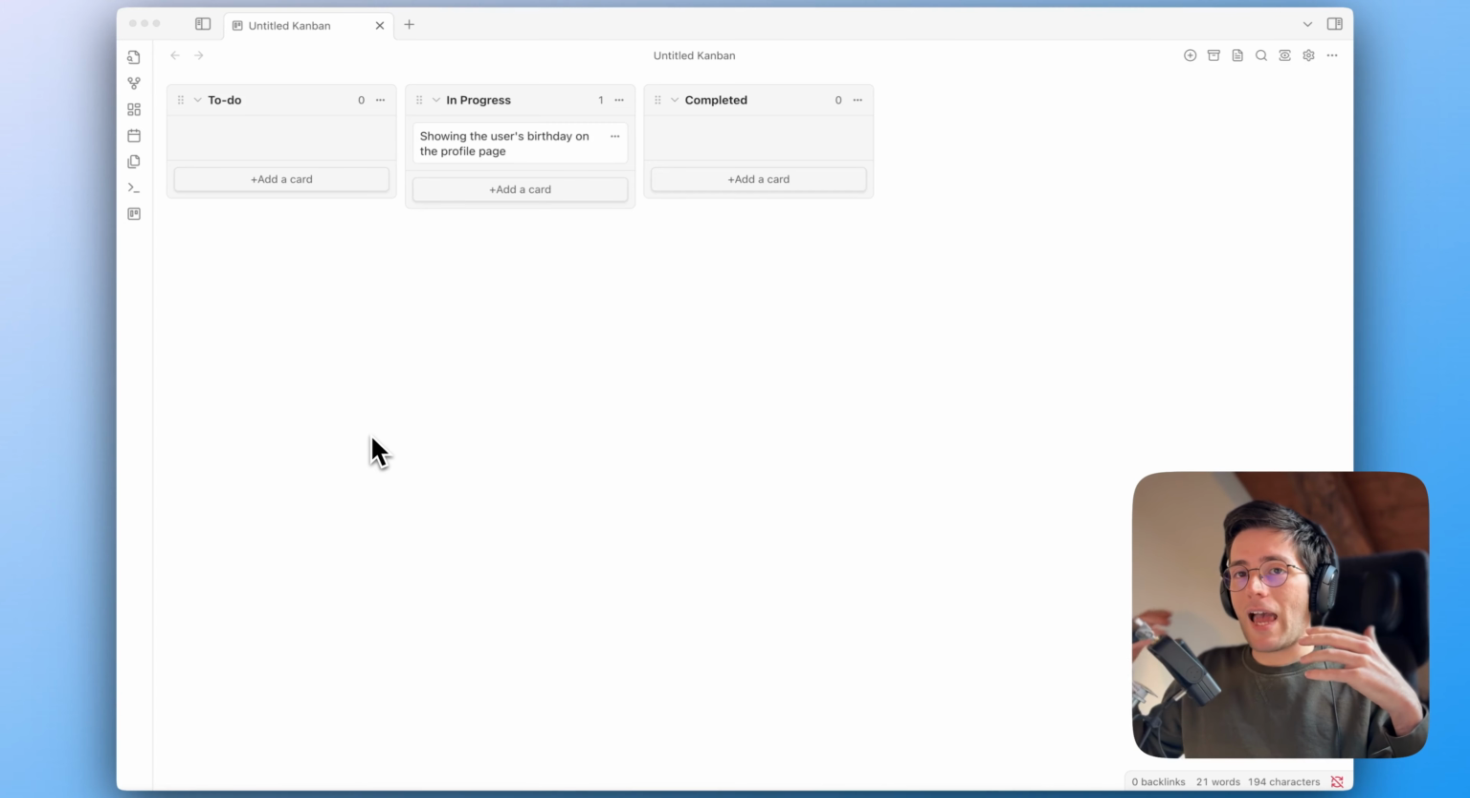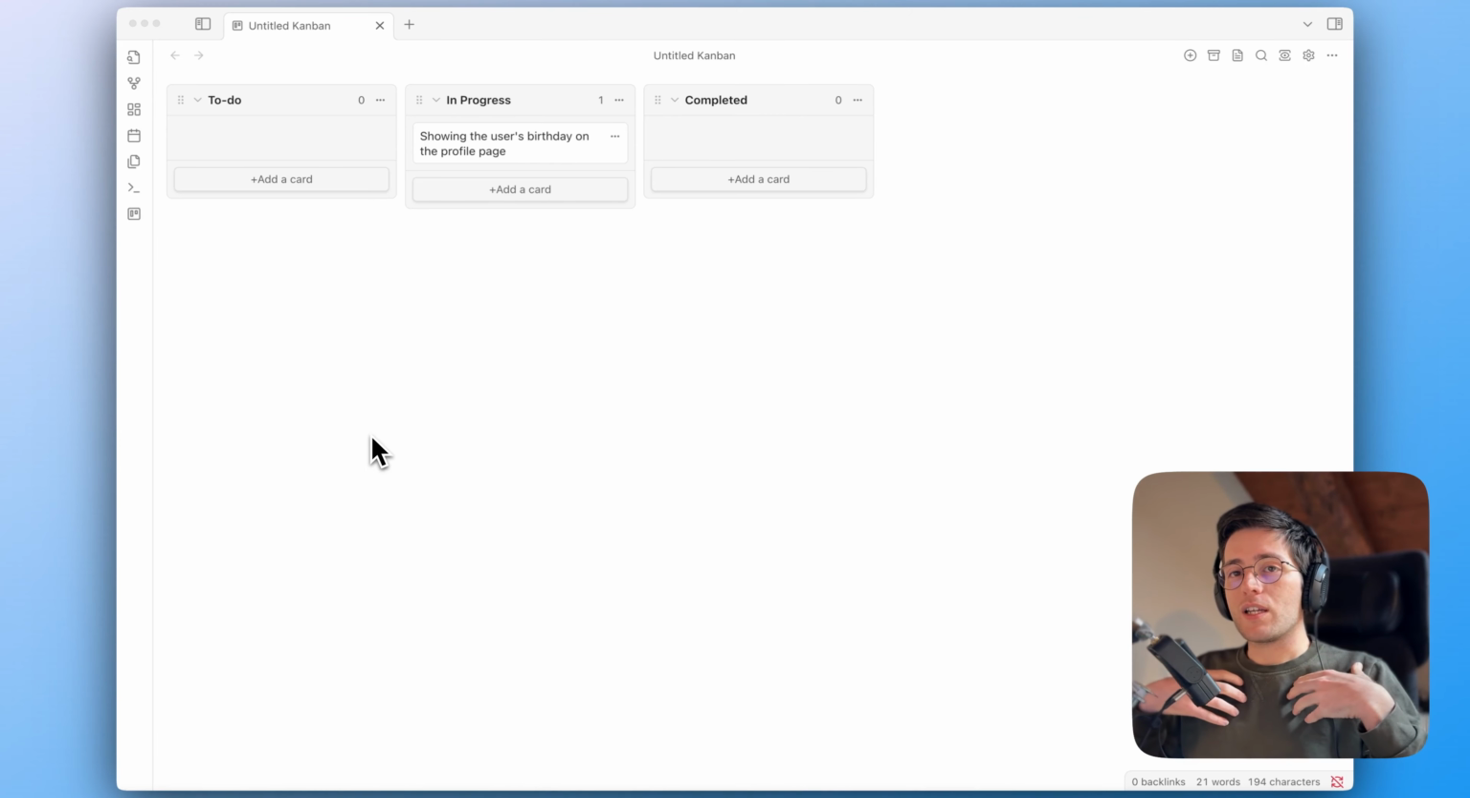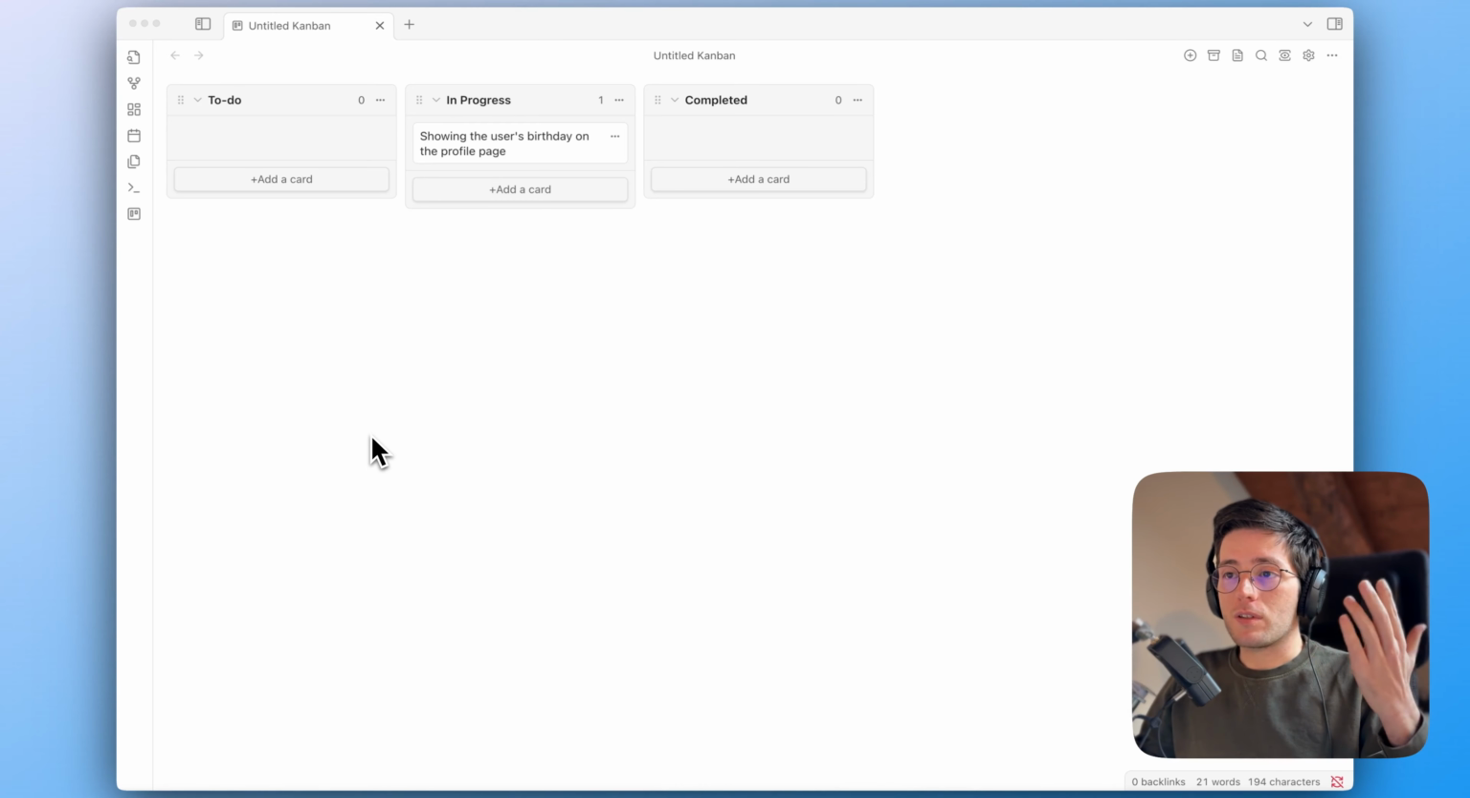I think just the act of discovering how you can adapt Obsidian to work in your workflow is part of the experience of using this magnificent software, which I really enjoy.